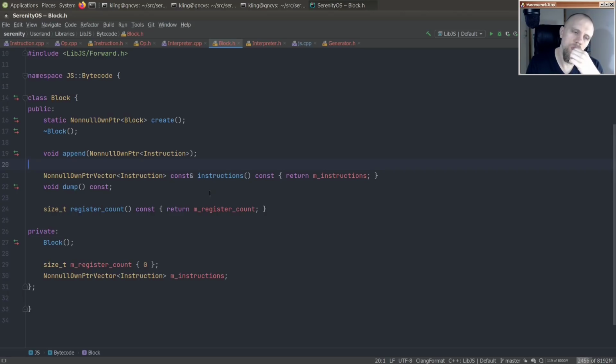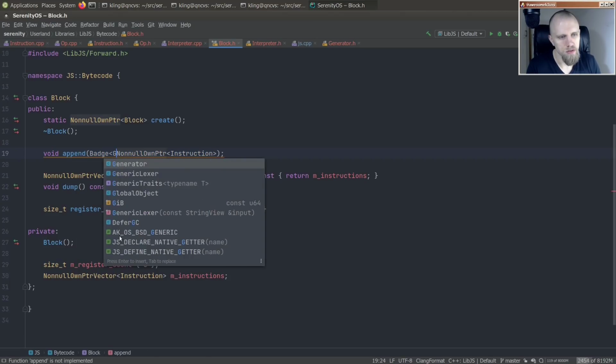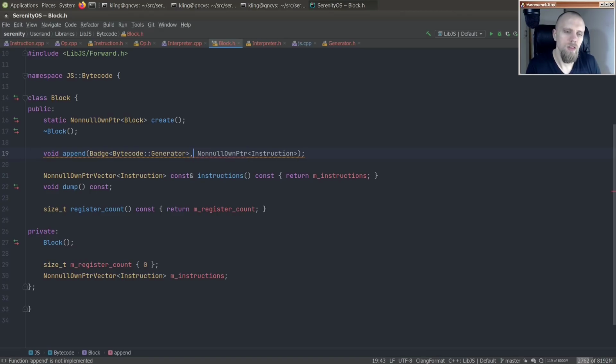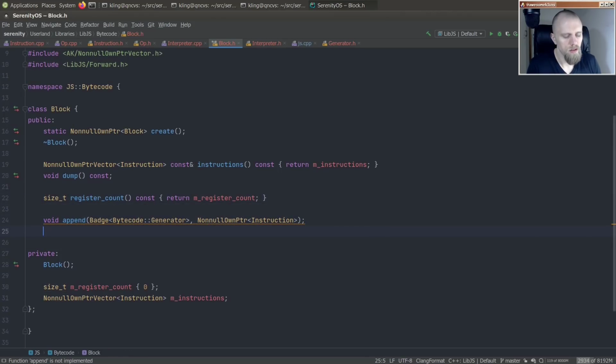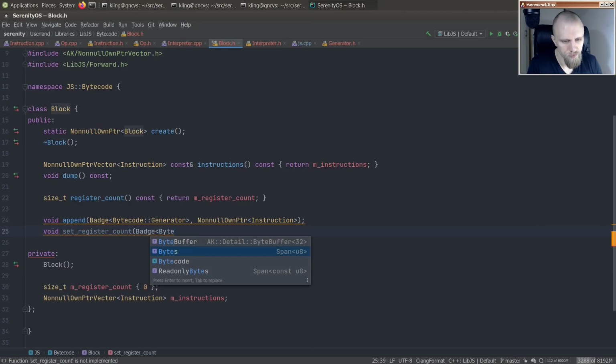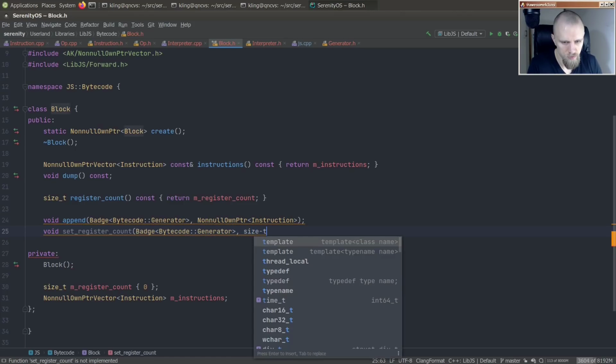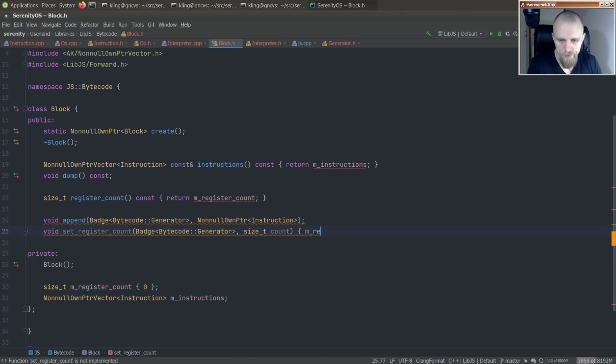So register count. Oh, interesting. These things should be kind of internal to the generator actually. So we could actually use badge here. So bytecode generator, and set register count. Something like that. It doesn't have to be fancy.